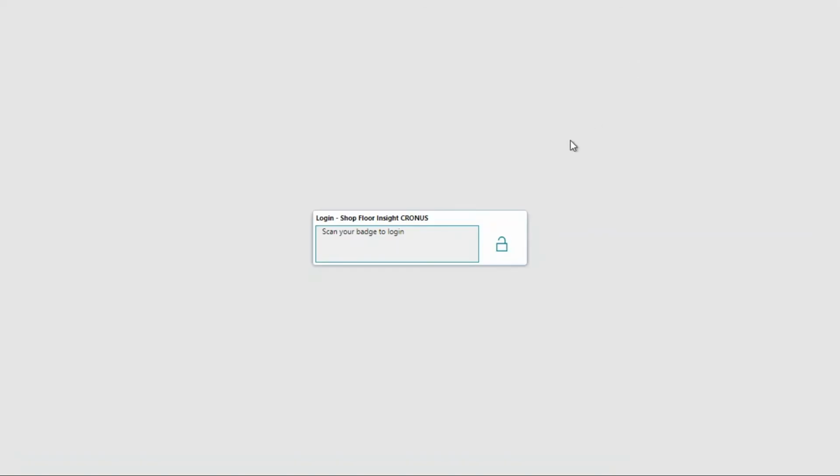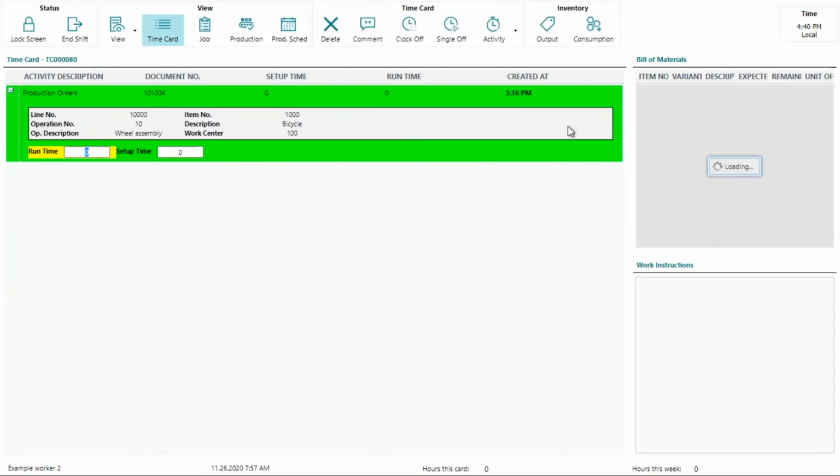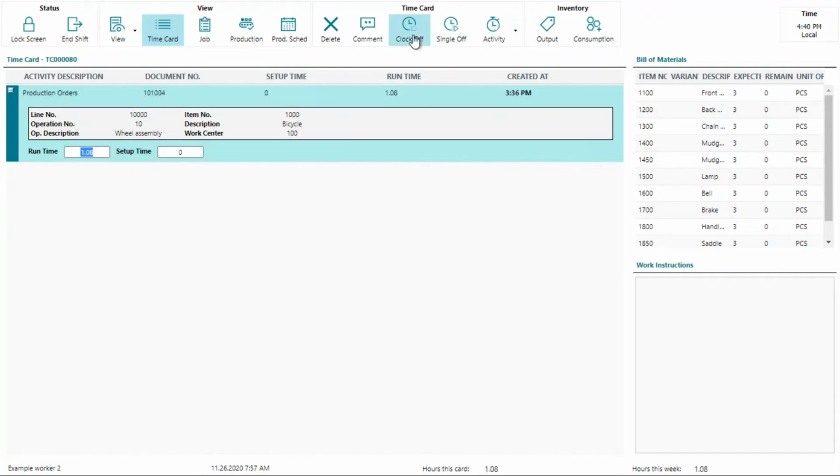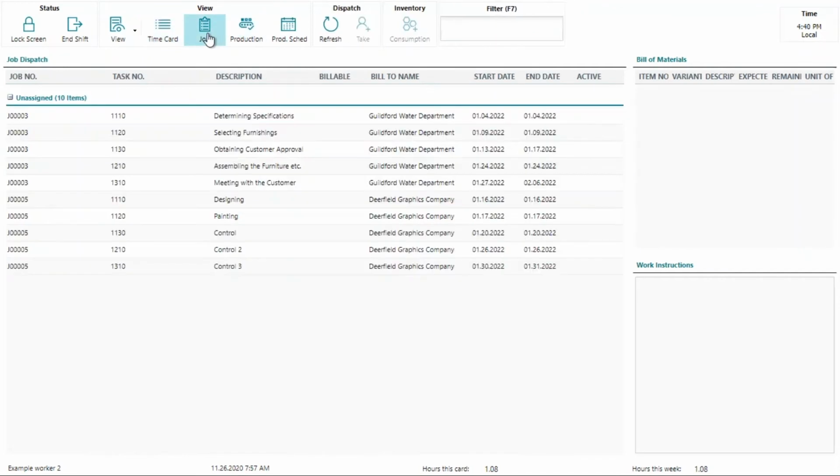So we're going to log in here with my employee. Okay, so there's the production order operation. It's been running for a few minutes here. So I'm going to simply clock off, and we'll see the runtime will get populated, but it will not round because there's no filter, there's no entry pertaining to production order operation. So let's just clock off. There we go. So we're above an hour, 1.08 hours. That's not rounded. So let's now go look at the jobs.